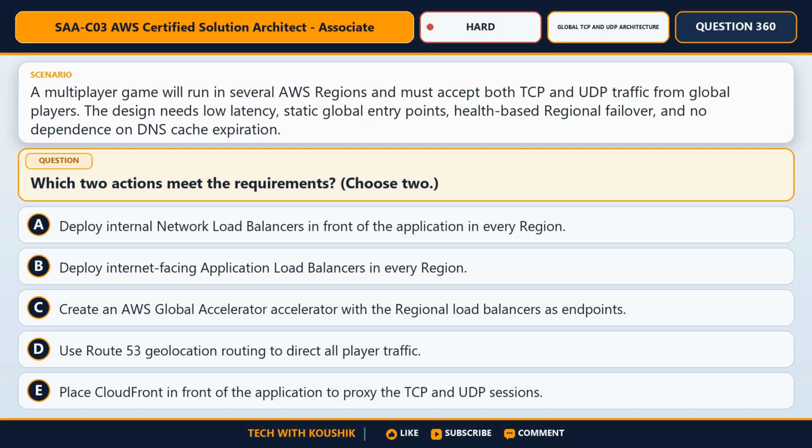Question number 360. A multiplayer game will run in several AWS regions and must accept both TCP and UDP traffic from global players. The design needs low latency, static global entry points, health-based regional failover, and no dependence on DNS cache expiration. Which two actions meet the requirements?